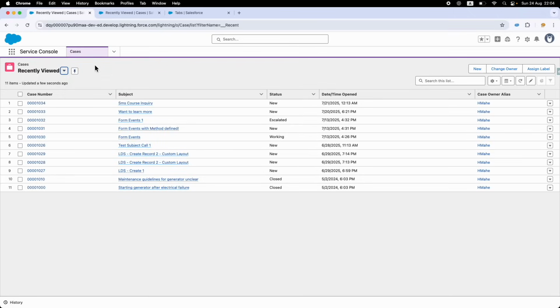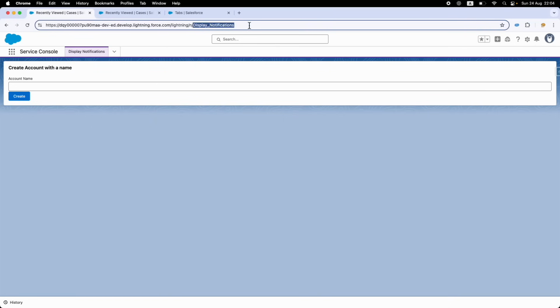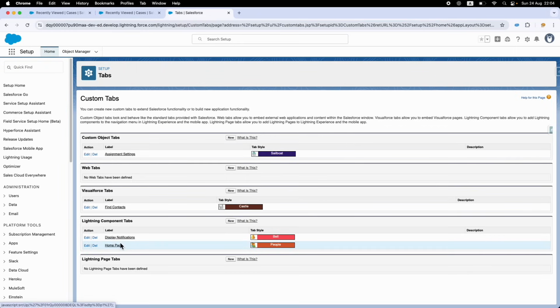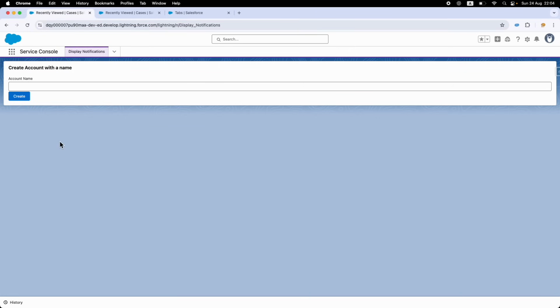If I switch to cases, cases shows up. If I switch to display, my LWC component shows up, right? How does the URL look? The URL is nothing but the name of the tab, and the tab is internally or inherently linked to a LWC component. So if I click on the display notification tab here, it is pointing to the toast display content. That content is coming from LWC and that is what is getting loaded here. Perfect.